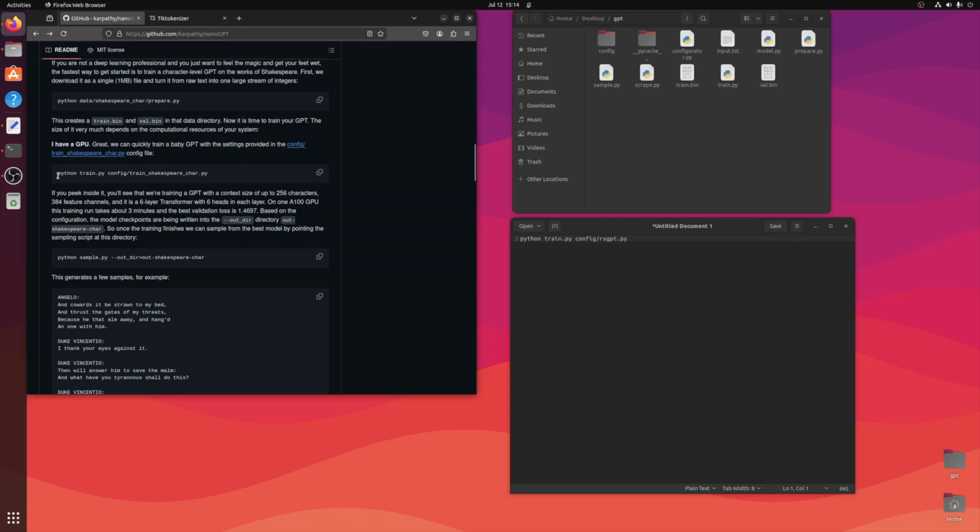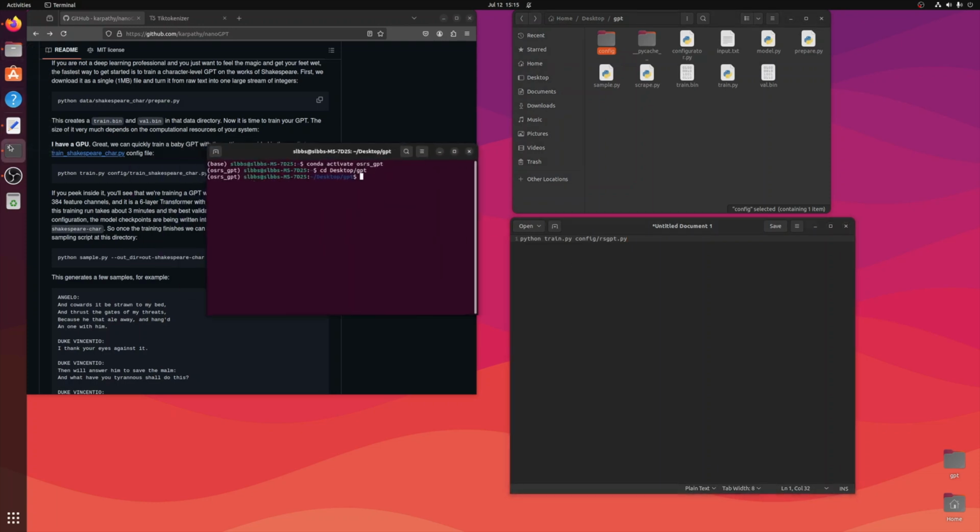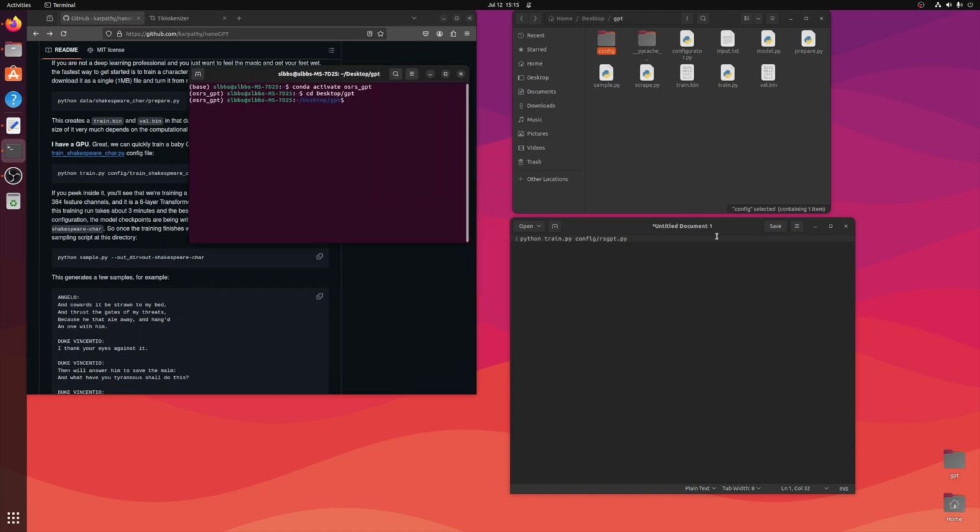So I'm going to simply go ahead and run this in the command line in the Conda environment that I have made. Now, the one thing that I have done differently here is just a bit of folder organization and naming. So my config is just rsgpt.py instead of trainshakespearecara.py, but it is essentially the same thing. And just, you know, for that touch of personality, I suppose you could say.